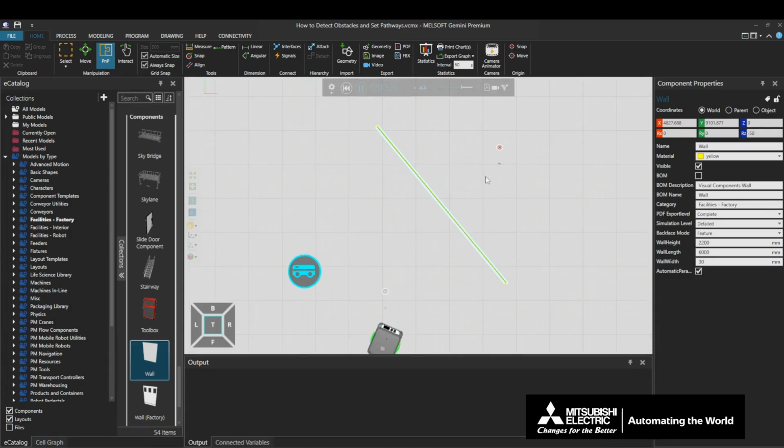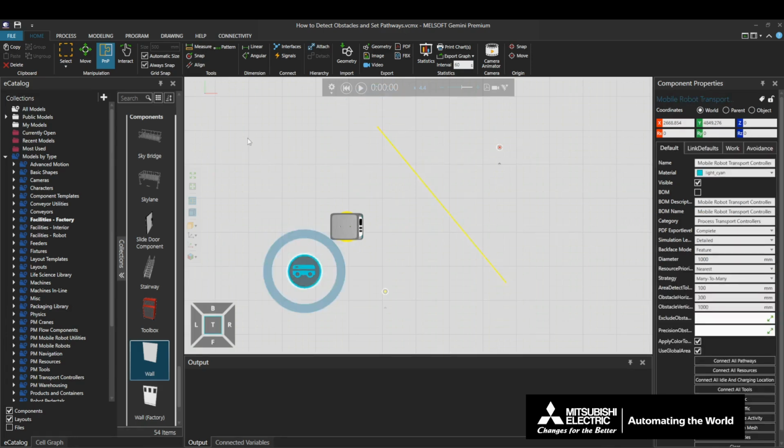The mobile robot resource moves by avoiding the wall when transporting the products. This is because the mobile robot transport controller detected the wall as an obstacle. Click the Mobile Robot Transport Controller, then in the Component Properties window, click the Default tab. To detect an obstacle, we need to specify the movement range on the transport controller.